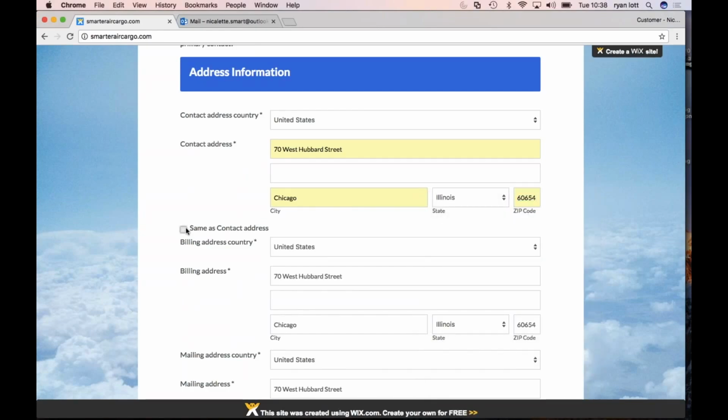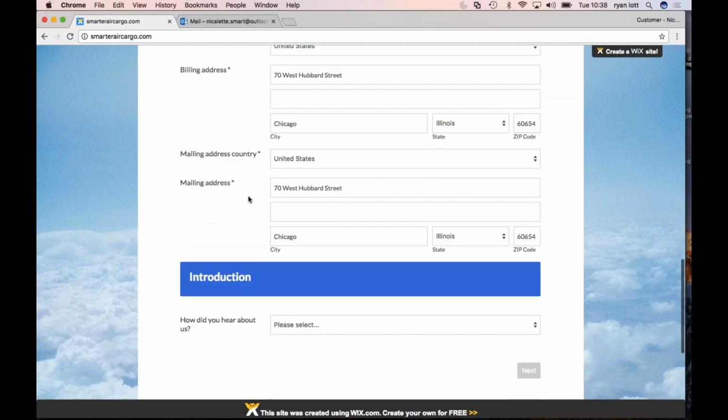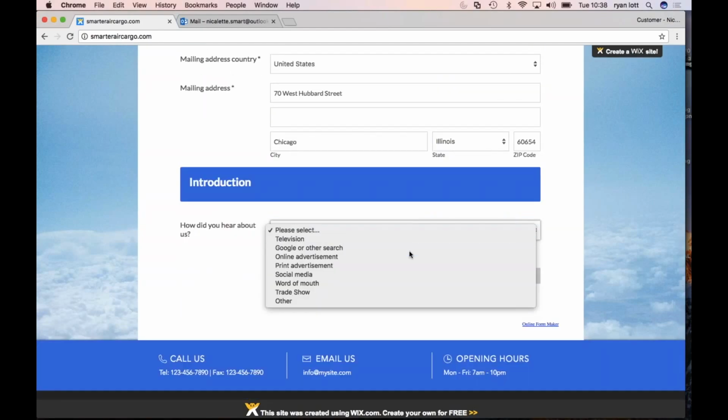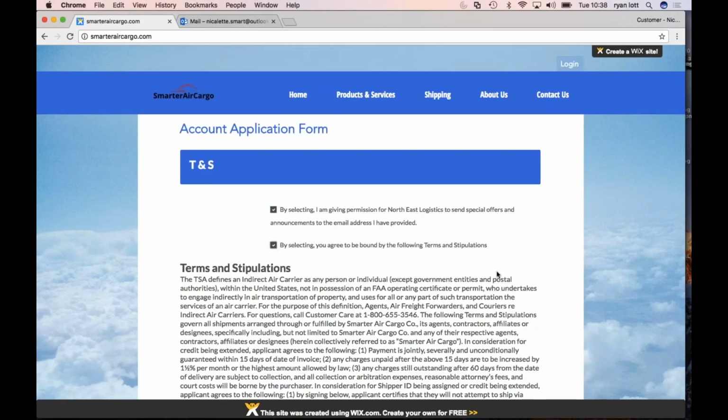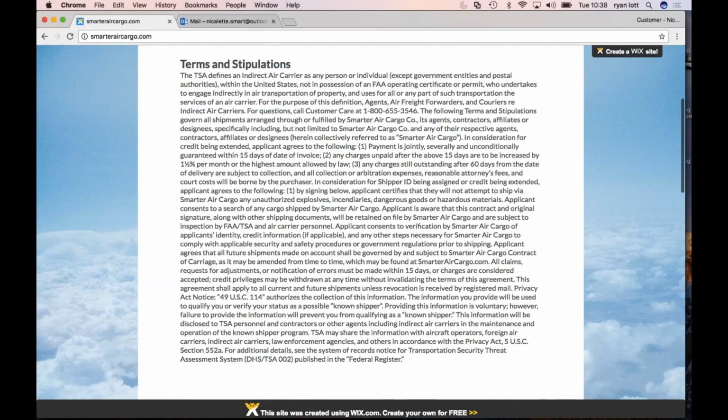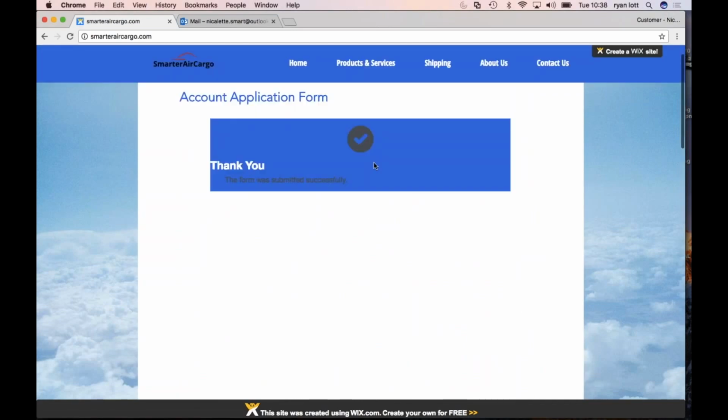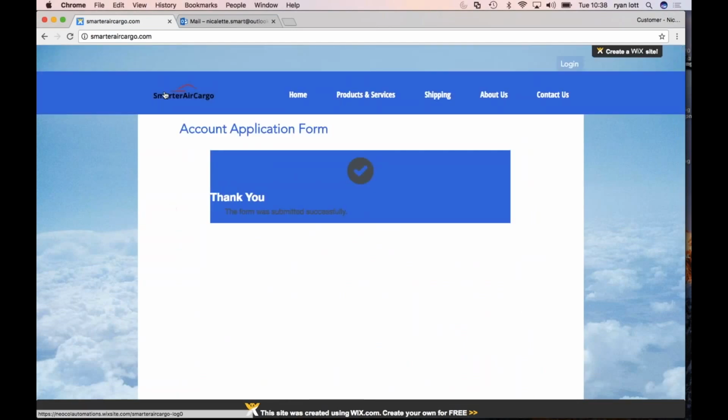So, okay, I have a form here that's been completed. I'm now going to go ahead and submit this form. A couple of tick boxes to say I agree, and I'll go ahead and submit the form. So now from the Smarter Air Cargo site, someone who wants to ship information across, I've now been able to come in here and complete this form.